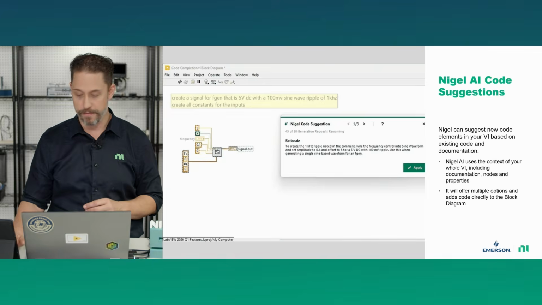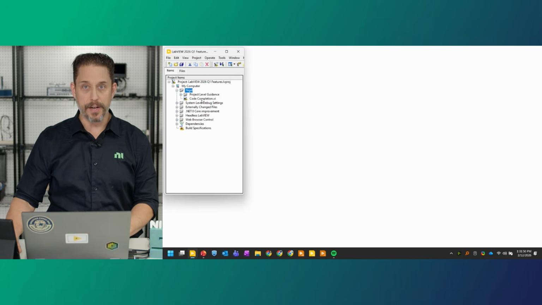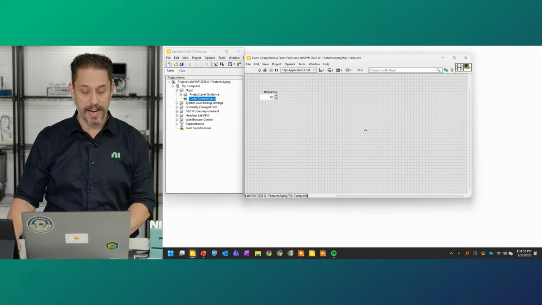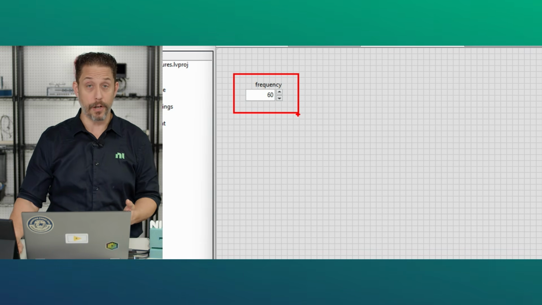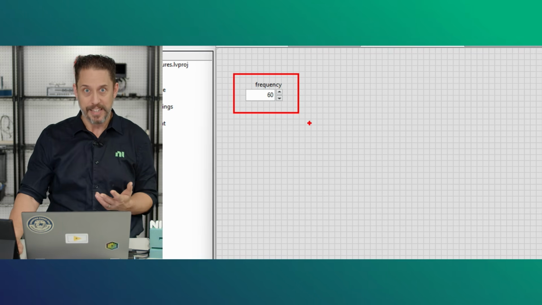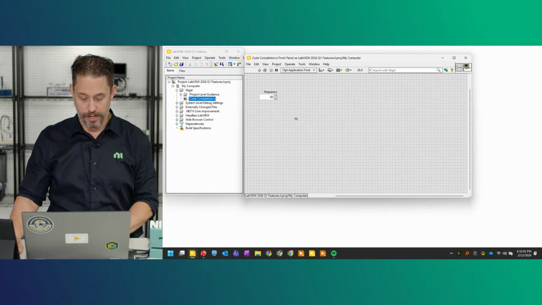and see it work live. All right, so I've got a LabVIEW project already open here. I'm going to go ahead and open up that VI that we were just looking at a moment ago. The only thing that I've got really on my front panel is just a control called frequency. So it's not really giving Nigel anything, I can't ask any questions based off of that.